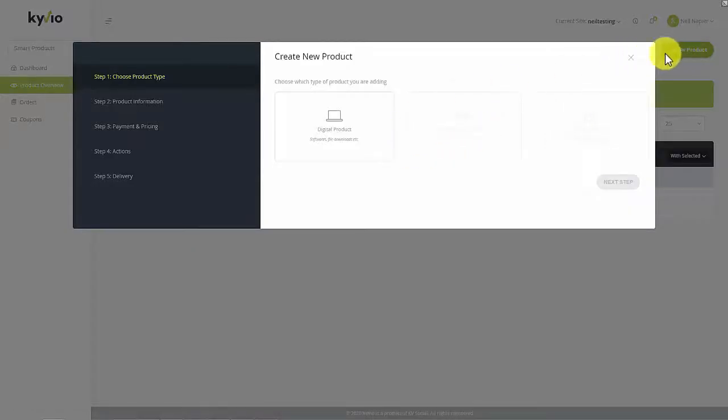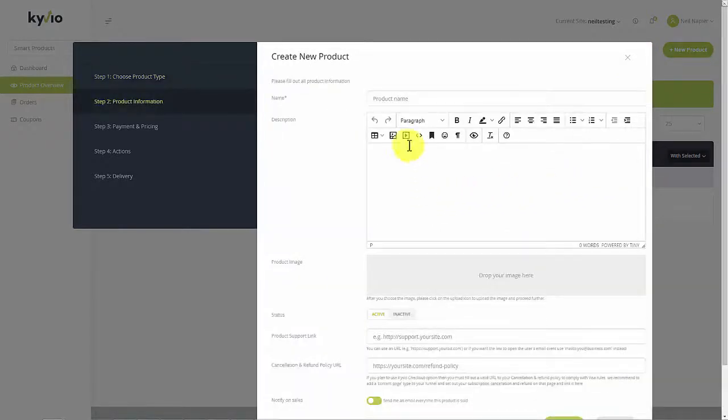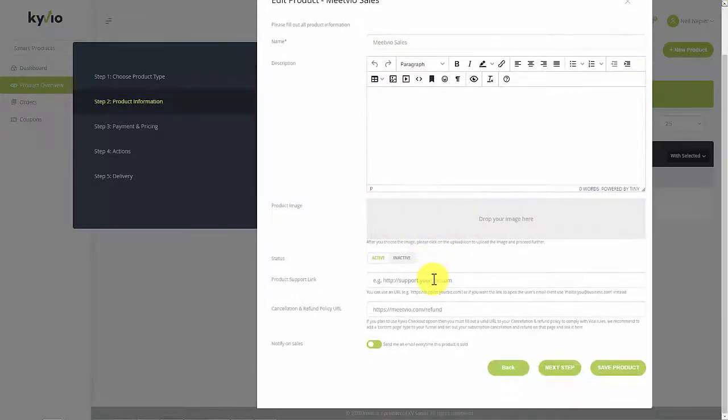Just go ahead, click on new product. So once you click on that, you can pick digital products, click on next step, and you can put in whatever product information you'd like. So I'm going to put some of the information in here right now. So in this case, I'm going to sell another product that we have, which is Meetvio, and I'm going to just put down this in place as well.